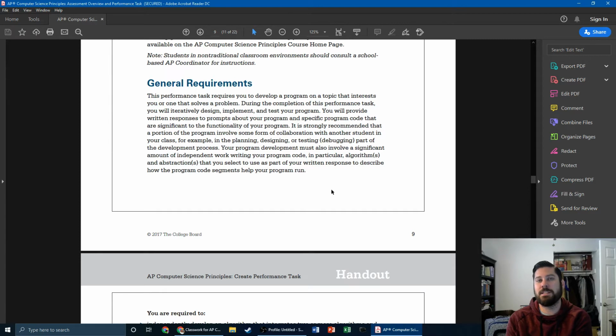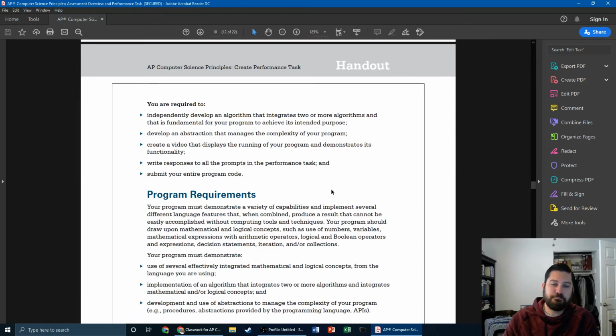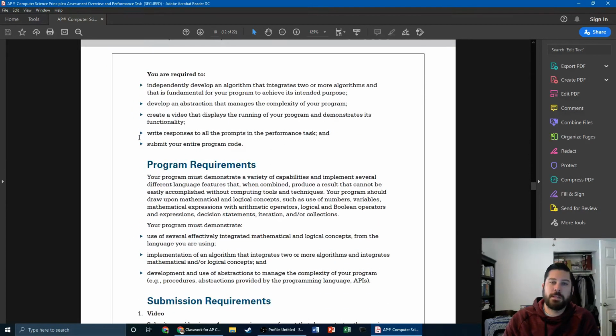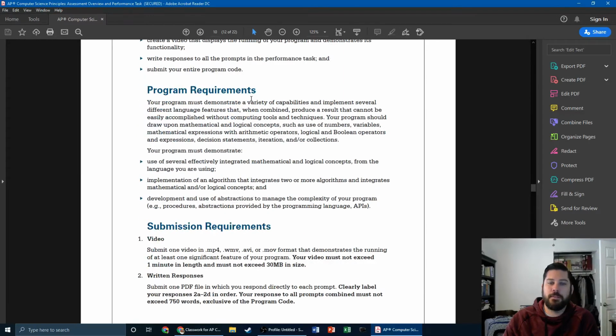They're not able to see the actual code running. Rather, it's something that's more familiar to them, like clicking a button or maybe even typing in text, something like that. So they talk a little bit about what you're required to do and the programming requirements.